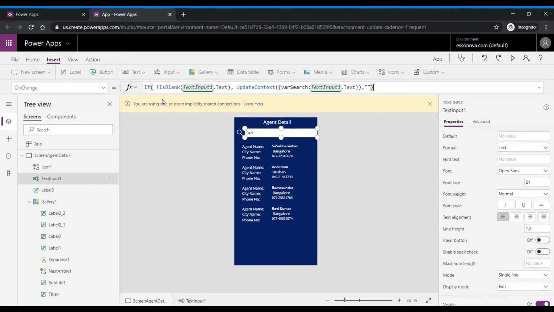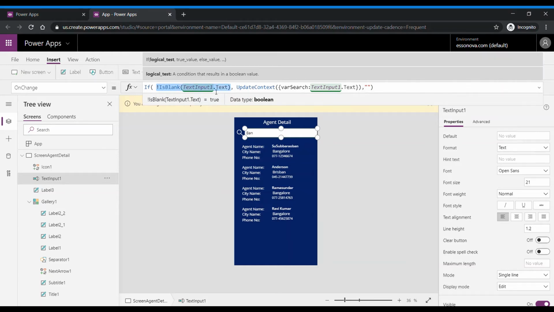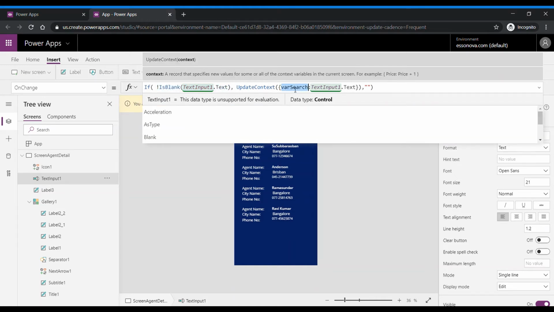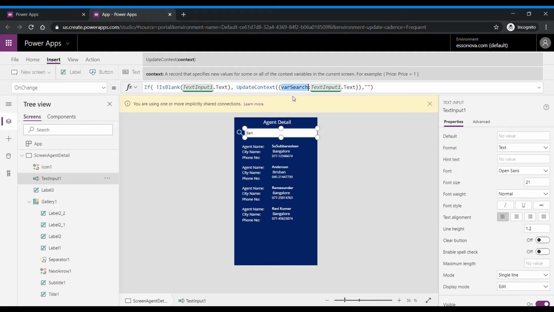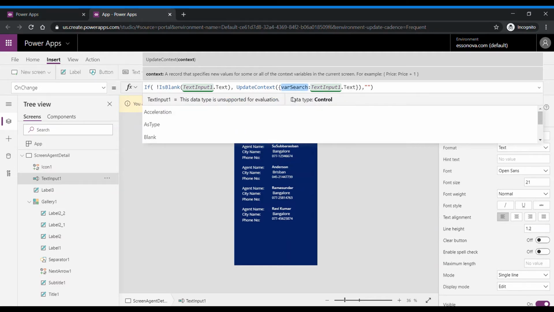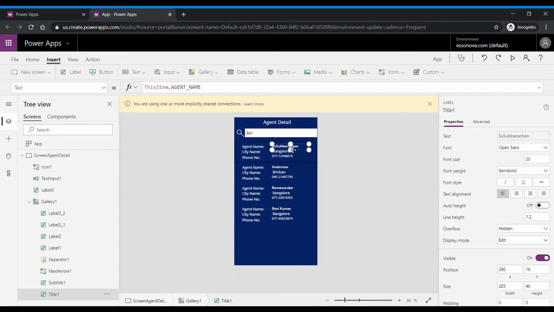Or if you leave it without that, also fine. So it will only store the data when this is not blank. Alright, so it's not blank, it's coming true, so then our search will have the data. So this is our variable. Now what we are going to do is, we are going to take this label, which is named title1, which is actually agent name, and go to the color.